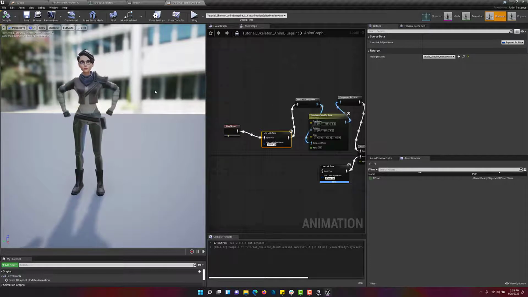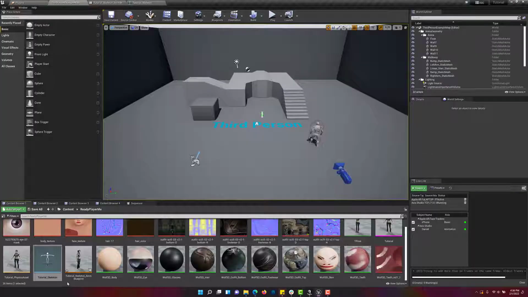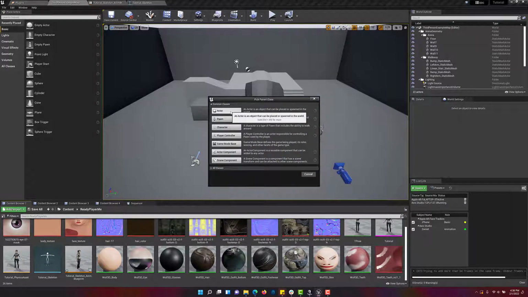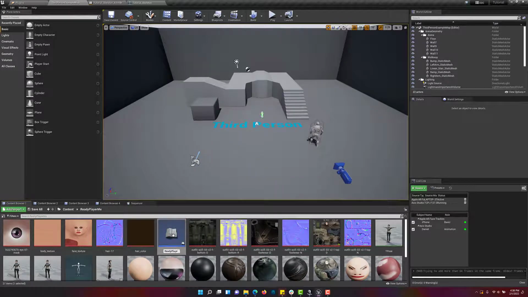Next, we will create an actor blueprint. Go to your scene and right-click in the asset browser. Click Blueprint Class, Actor. Name and open your blueprint.